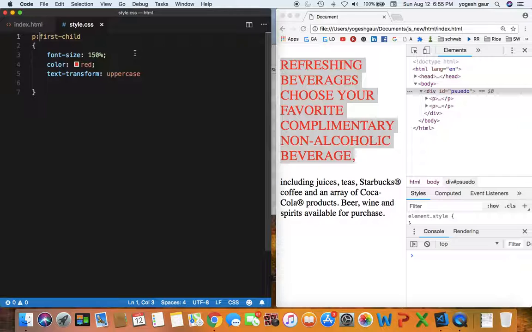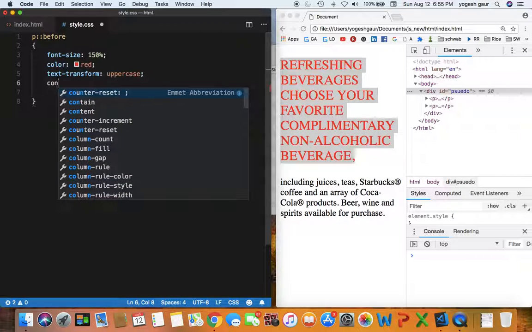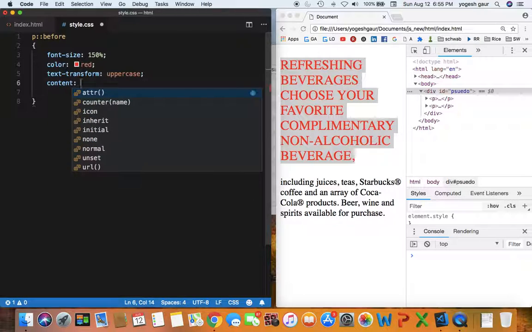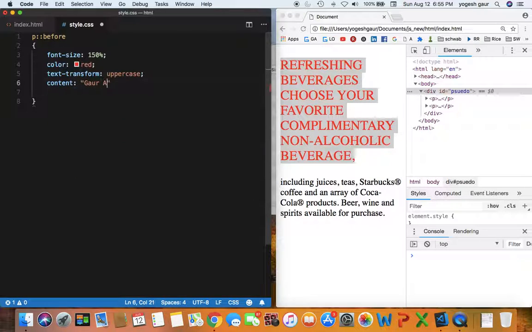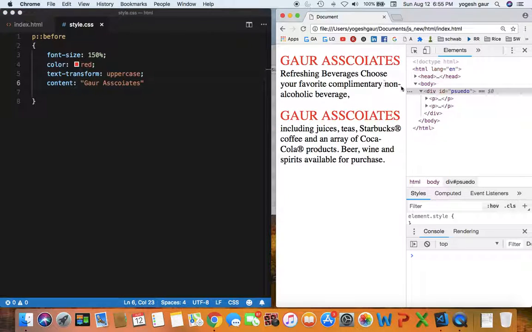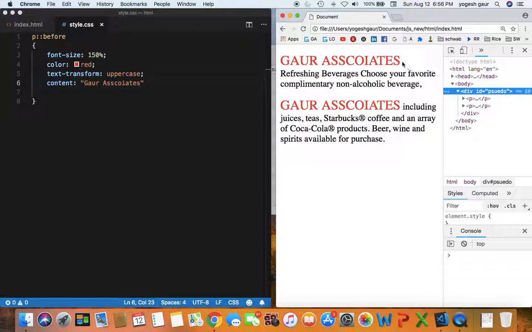Another pseudo selector you can play around with that can be useful is called before and after. And typically the way it gets used is you may want to insert something before this paragraph, and I'm going to specify the content. So let's say we just want to call it Gore Associates, for example. And let's see what happens if we apply this pseudo selector. You can see it's going to insert Gore Associates before this paragraph.